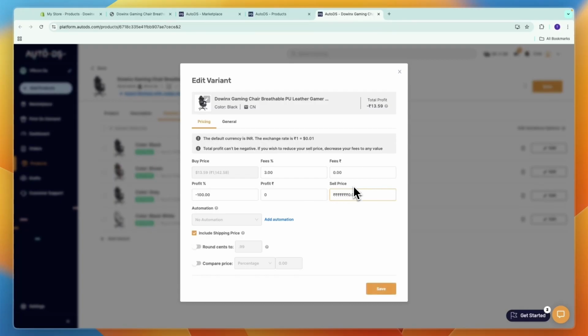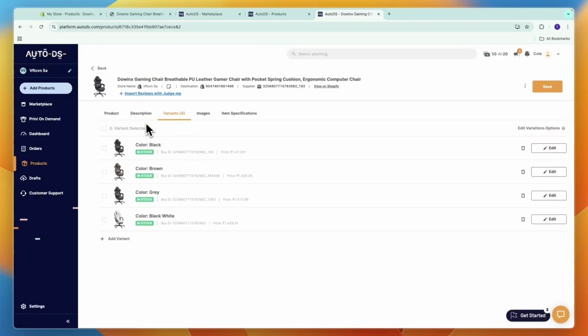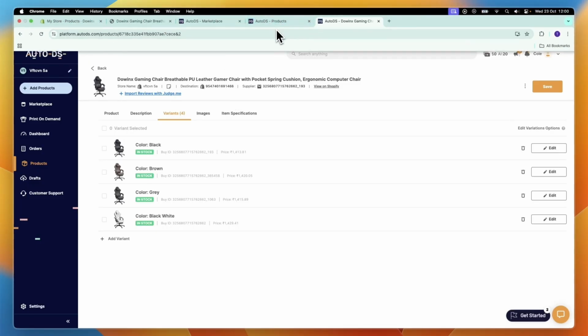Now for me right now, it's glitching for some reason, but after you enter the price, just click save and just go and do that for all the variants you want to do it for. And after you update that, then it will also be updated on wherever you're selling it.